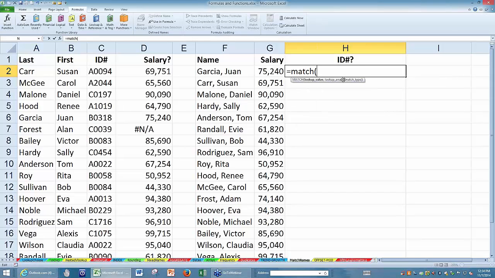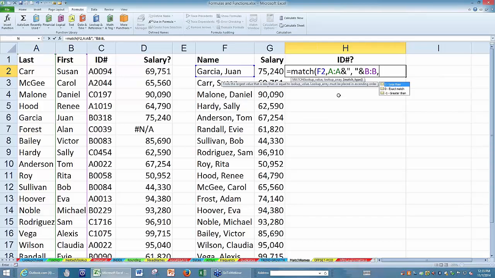We could say, in effect, let's take this information here, Juan Garcia, comma, and match it up with, and this will involve an array formula, what's in column A. Those are all the last names, followed by ampersand, meaning and, double quote, comma, space, double quote, and what's in column B. And we might want to make sure that's an exact match. 0.